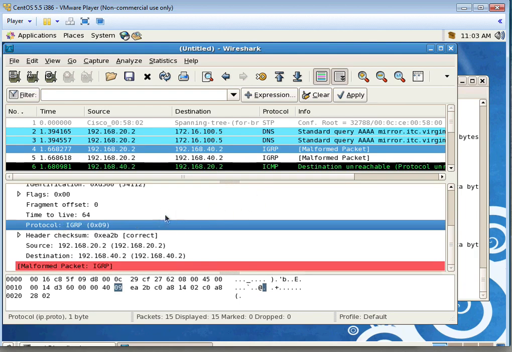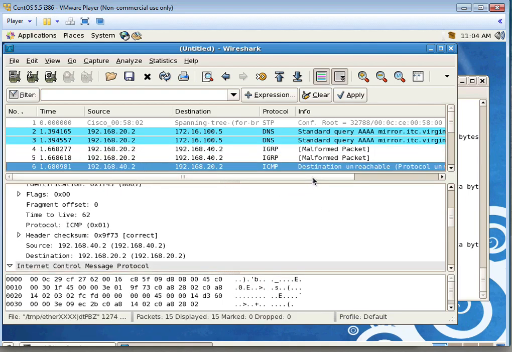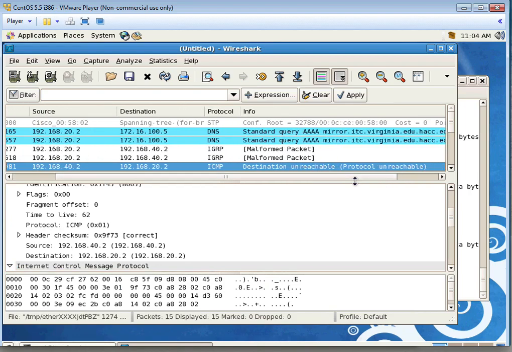9 apparently means IGRP, which is a routing protocol, but then we didn't send any actual IGRP data in our packet. So Wireshark says, hey, that packet's not right, which is true. And then here's the reply from the other side. Destination unreachable, protocol unreachable. So basically, we tried to send an IGRP packet to a machine that is not running the IGRP protocol. If for some reason you turn TCP off on your machine and somebody tried to send a TCP packet, that would be the error message you would get, protocol unreachable.